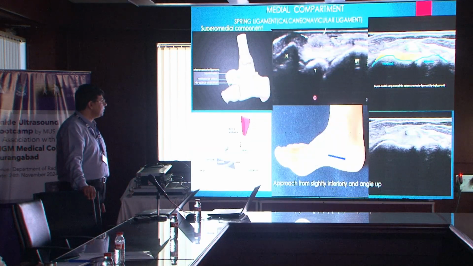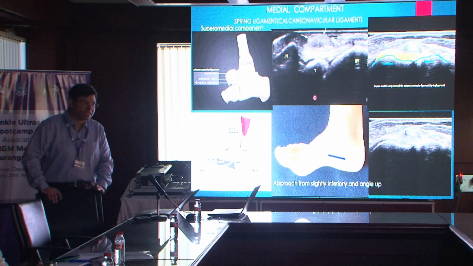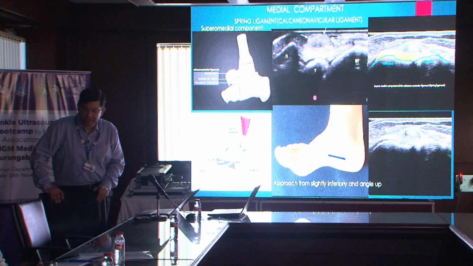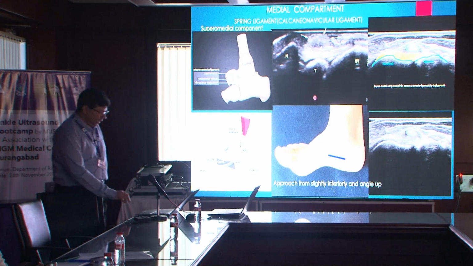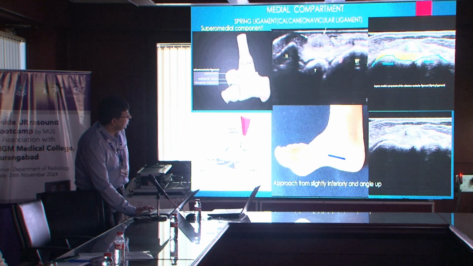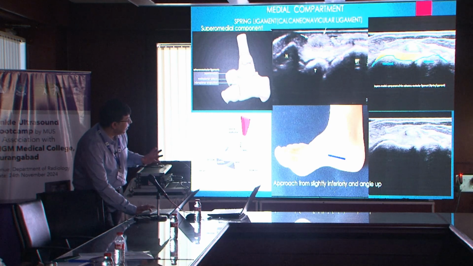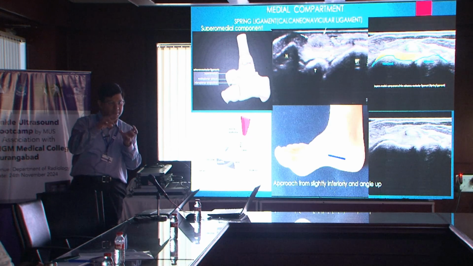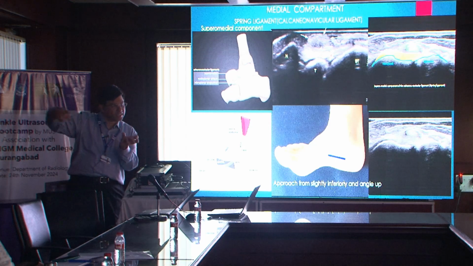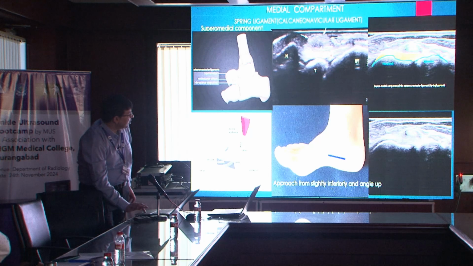The spring ligament has three components. There is only one component that we can evaluate on ultrasound, which is the superficial component, the calcaneonavicular component. This runs from the sustentaculum tali to the navicular bone, passing above the surface of the talus. So you will see the spring ligament on top of the talus when it is passing from the calcaneum up to the navicular bone. That's how the ultrasound image will look.